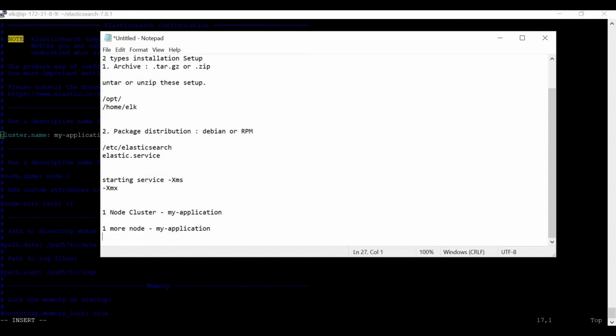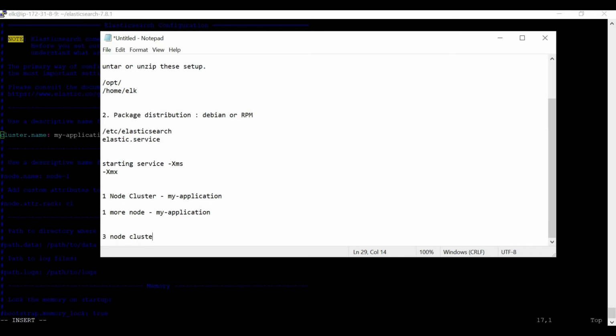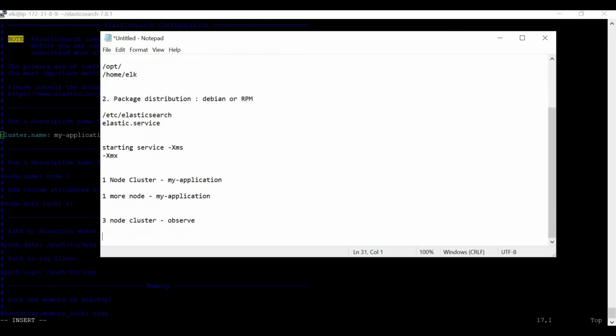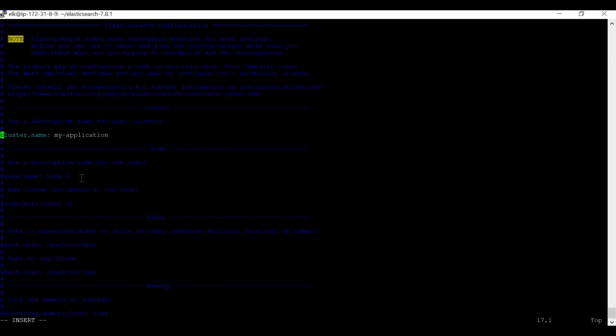Now suppose I have a three node cluster, and the name is suppose observe. Now I want to add one more node here, then that cluster name should remain observe only. If you place any other cluster name, it will not add to this three node cluster. So this cluster name is very important in configuring, or adding more and more nodes. So cluster name is the one which I'll enable.